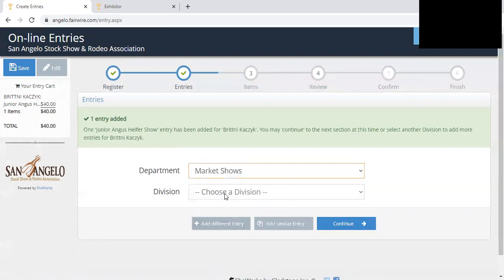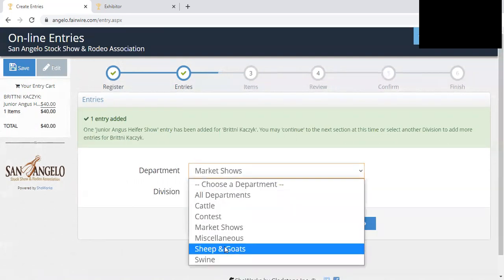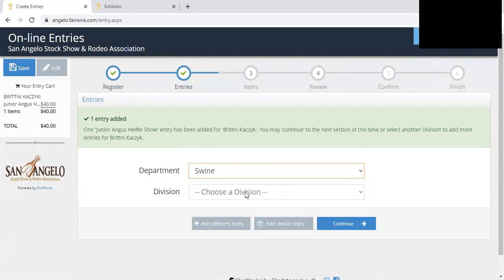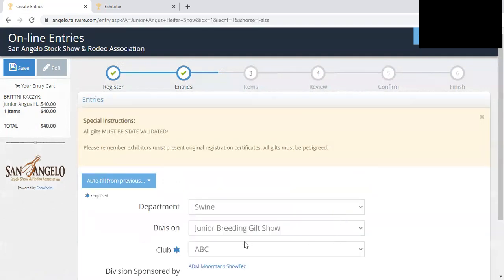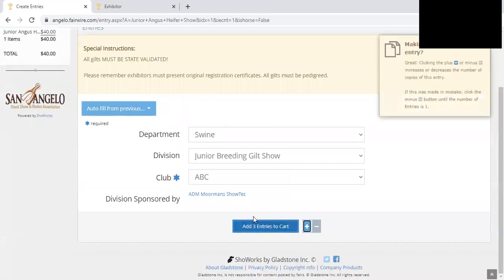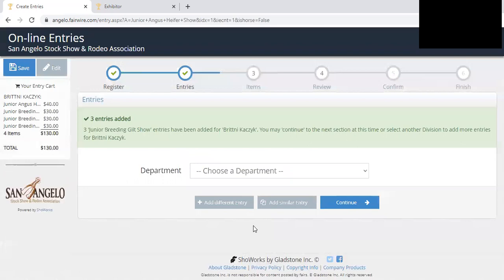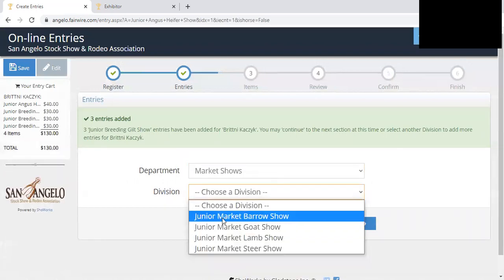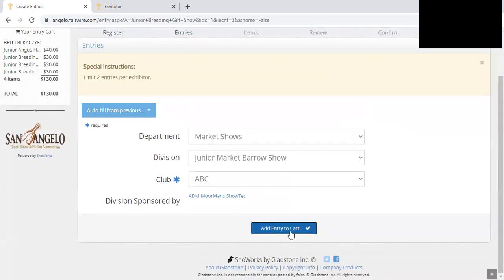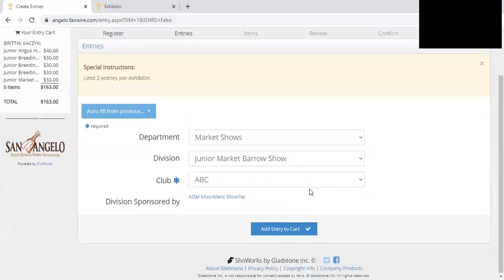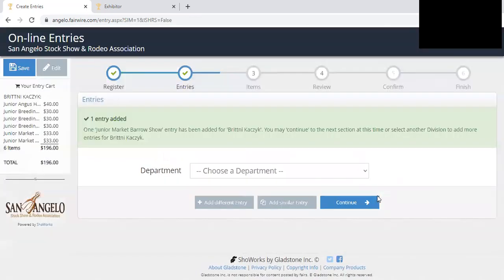I will show you a couple of shortcuts. If you go to the breeding sheep and goats or the breeding swine, you can just add additional entries by clicking the plus sign here. Or you can just click them by add entry to cart and then add a similar entry. It will create the same option for you as well.